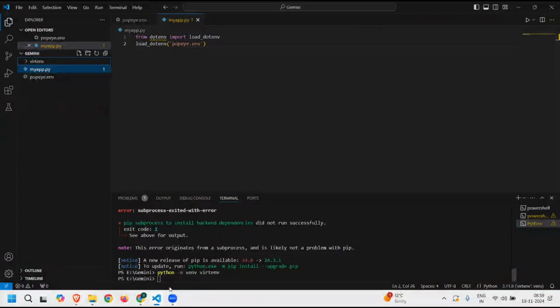Now that we've created the virtual environment, we'll also have to activate it. To activate it, you can use the script venv\Scripts\activate.